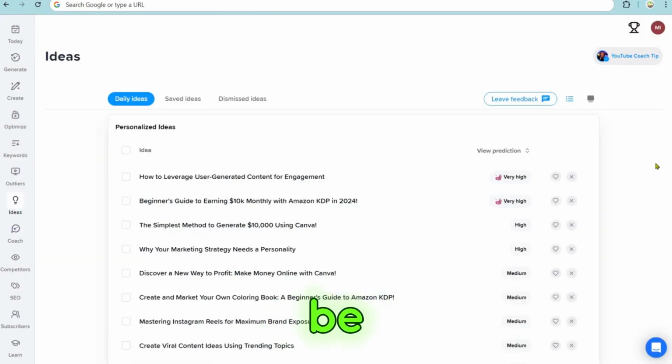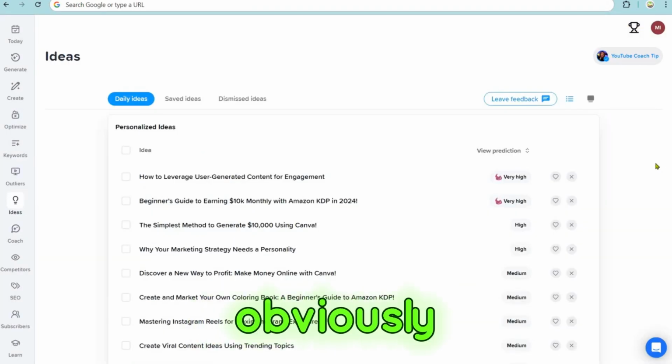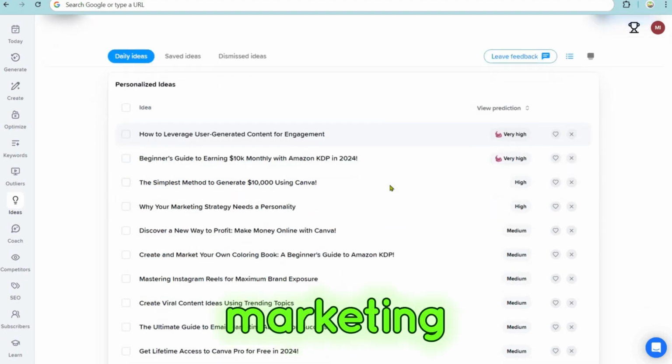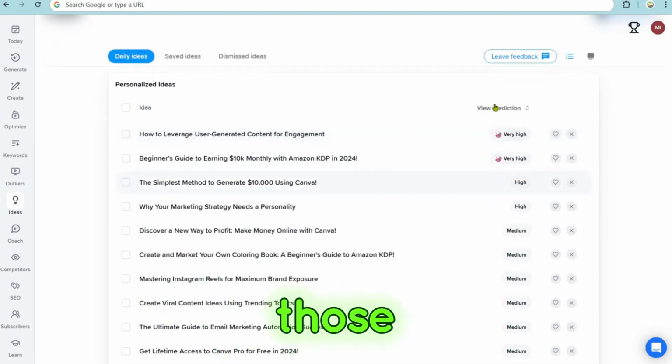Up next is going to be the VidIQ personalized ideas. What I like about this is that it's obviously personalized to the content that you are creating on your YouTube channel. So you're not going to get something that's completely out of left field here. As you're going to see, a lot of these things are going to be related to marketing, Amazon, making money online. Canva is one right here, why your marketing strategy needs a personality. It also has the view prediction, whether it's going to be very high, high, or medium.